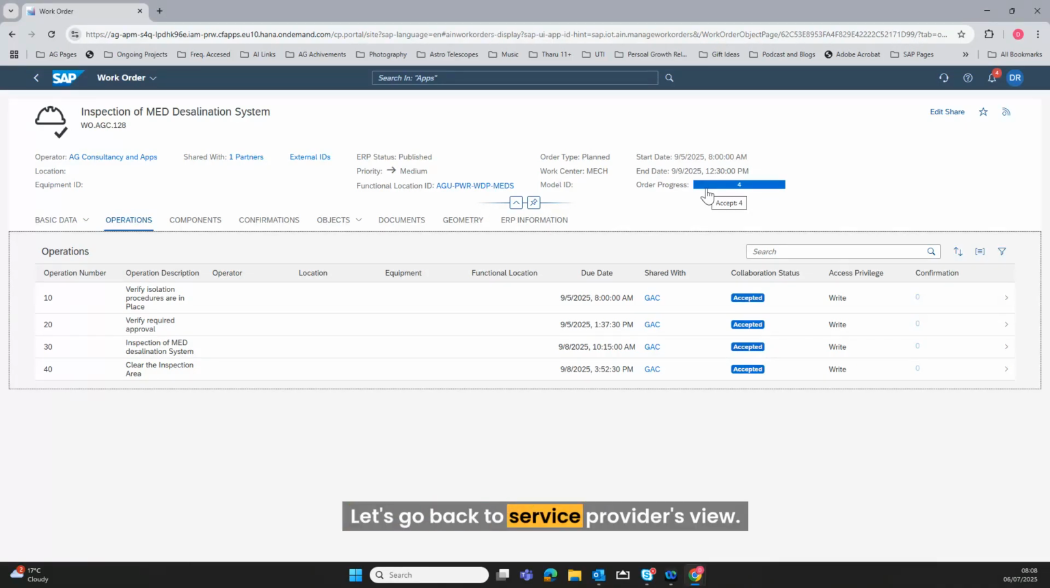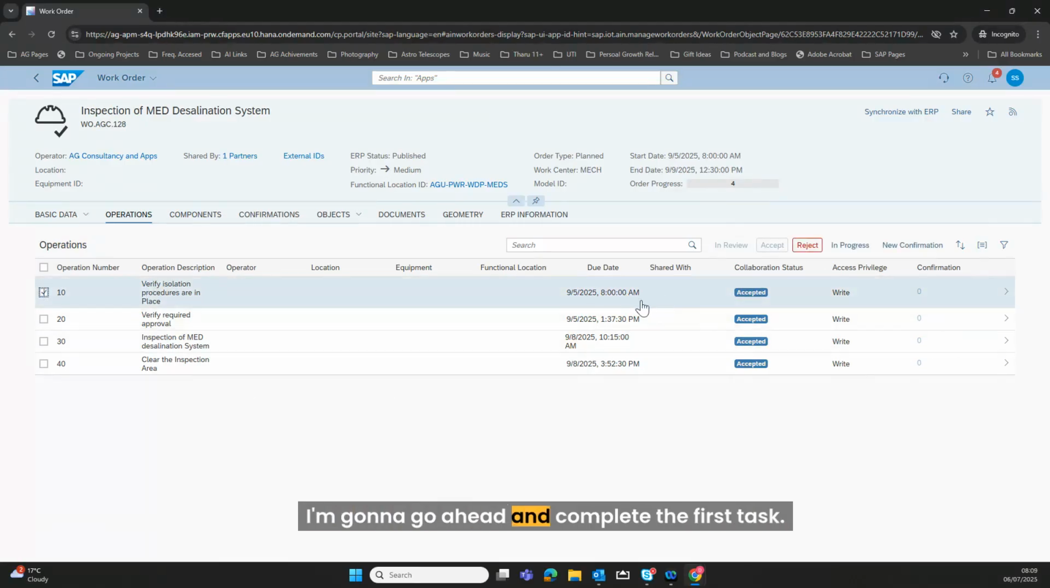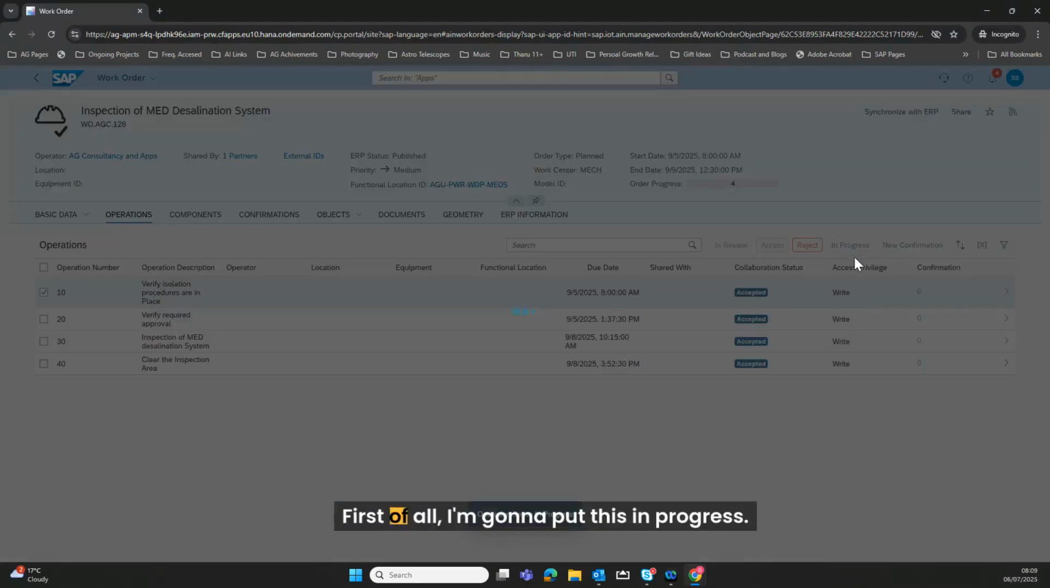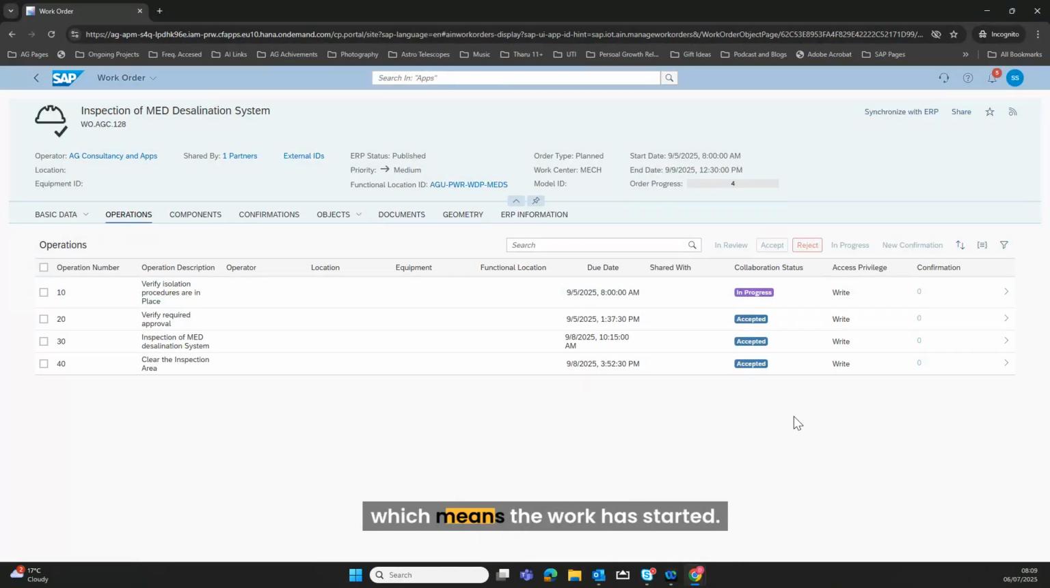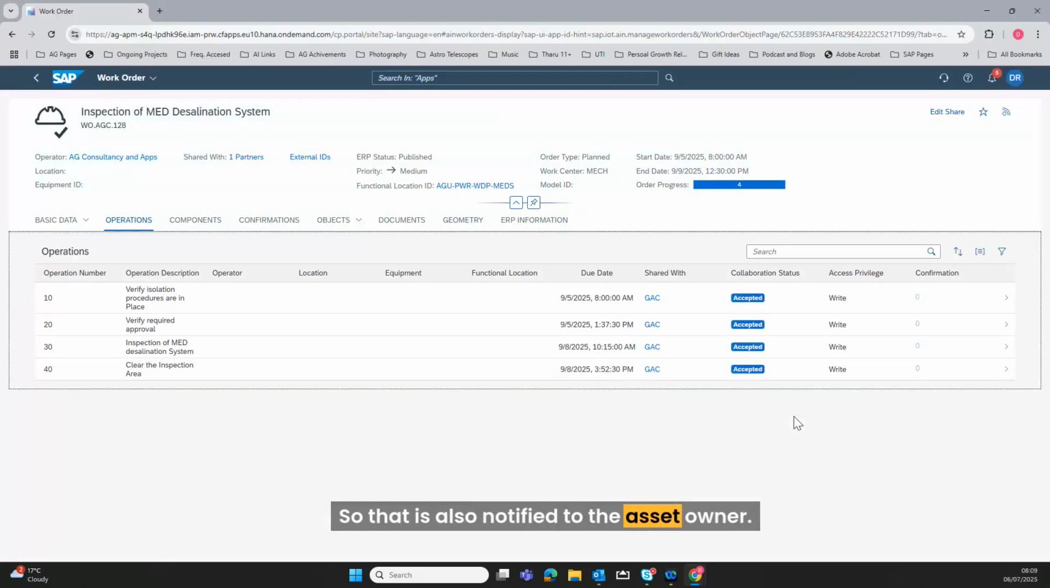Let's go back to service provider's view. I'm going to go ahead and complete the first task. First of all, I'm going to put this in progress, which means the work has started. So that is also notified to the asset owner. We are back in asset owner's view now.